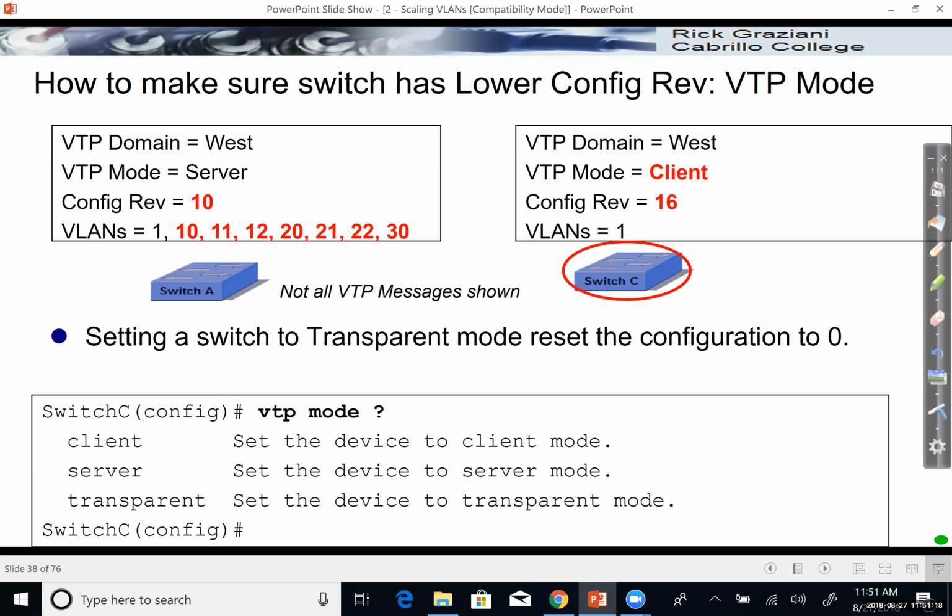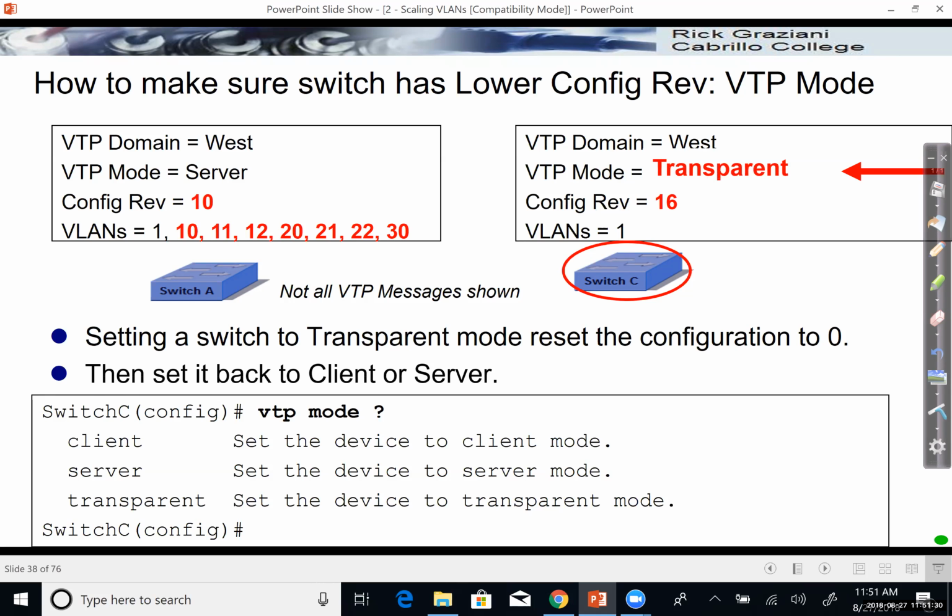One way is to change the VTP switch from client mode to transparent mode. Okay, so we set it to transparent mode. That sets the configuration revision number to 0. Now we can change it back to client mode. So what we want to do here is make sure that the switch has a configuration revision number of 0 before we introduce it to our network and our VTP domain.